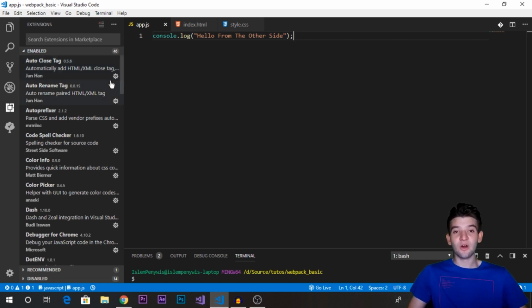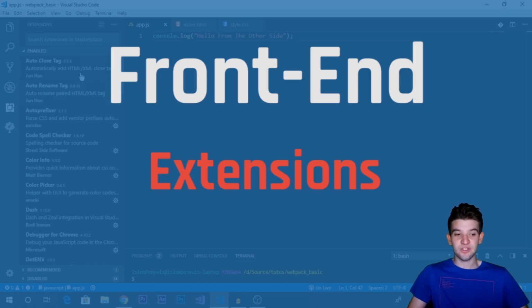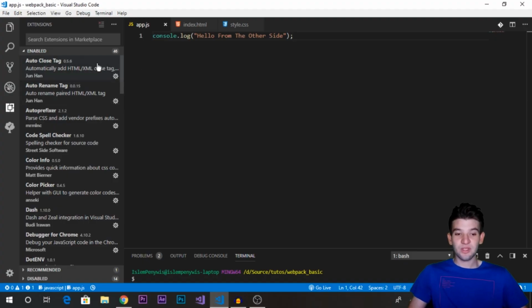First things first, we're going to start with the front-end extensions. I'm just going to walk you through these front-end extensions that help me build the actual HTML front end, as well as CSS or JavaScript, debug something, do color picking, and loads of other things.